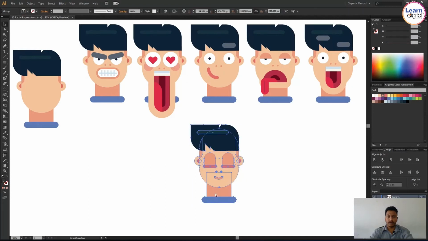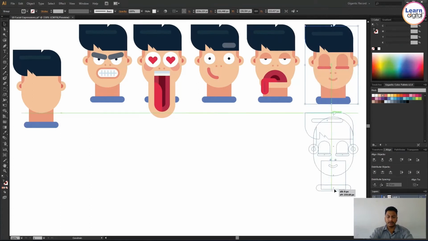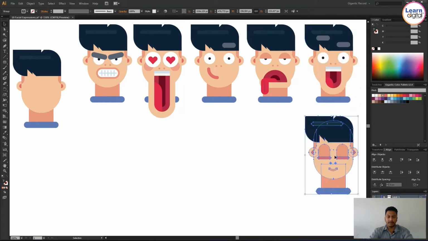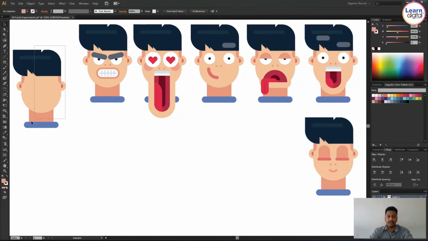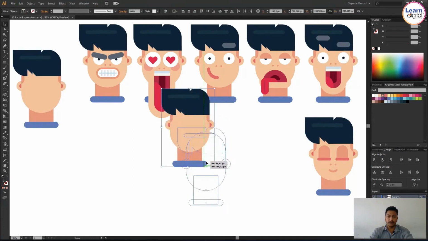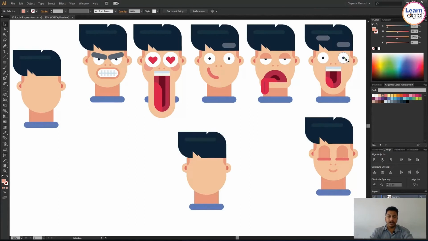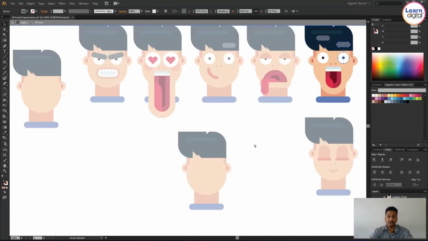So again, one more copy. If you reverse or flip that mouth smile expression, it will be a different kind of expression. So you need to do a lot more experiments. At the end, you will get one beautiful and final character facial expression.